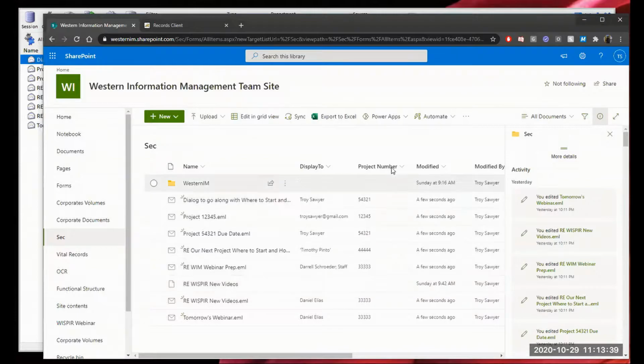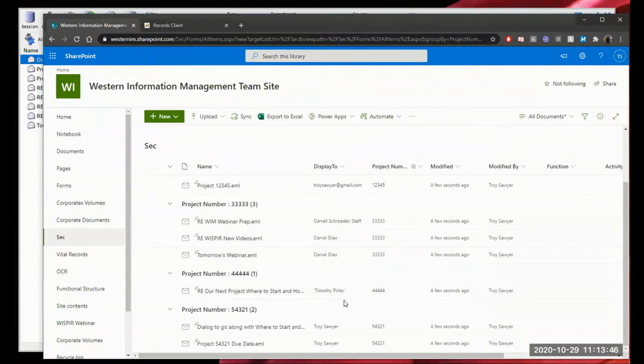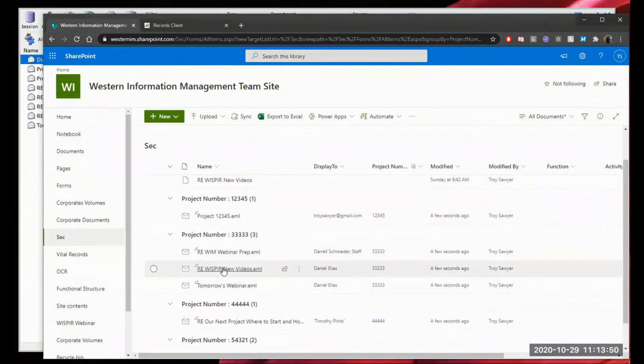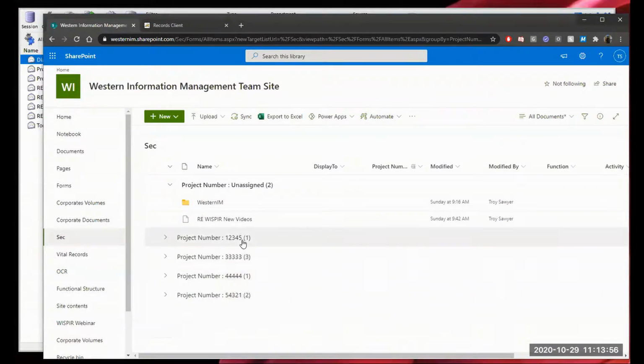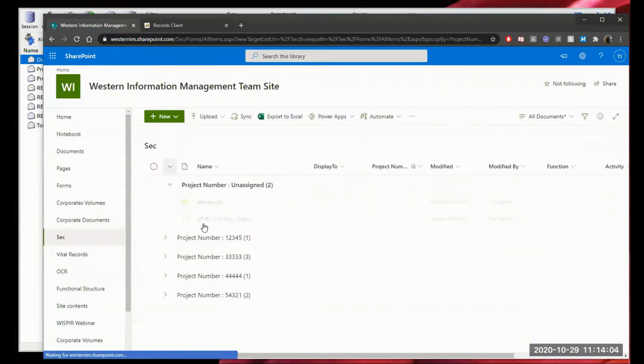But here now, if I just do a simple group by project number in SharePoint, we can start to see how we can use that metadata we captured in Whisper to help us organize it just within SharePoint by changing a view by grouping. So here I can see I've got all of my projects, project 1234, 3333, 4444, 243221. All of those are actually just groupings within SharePoint.